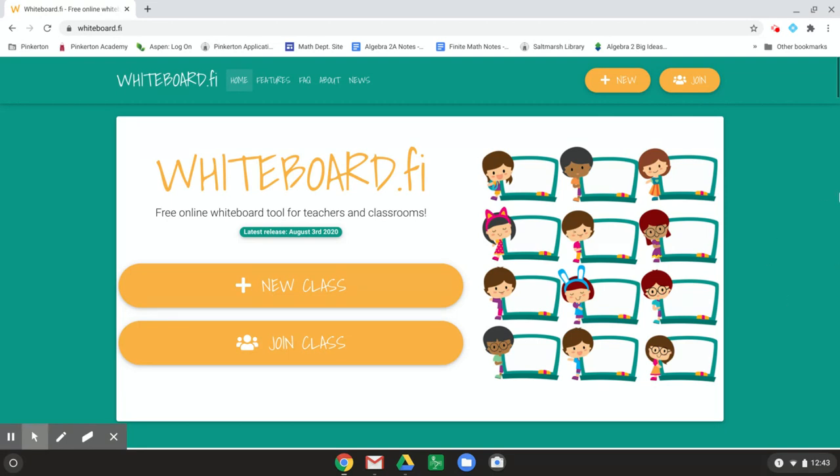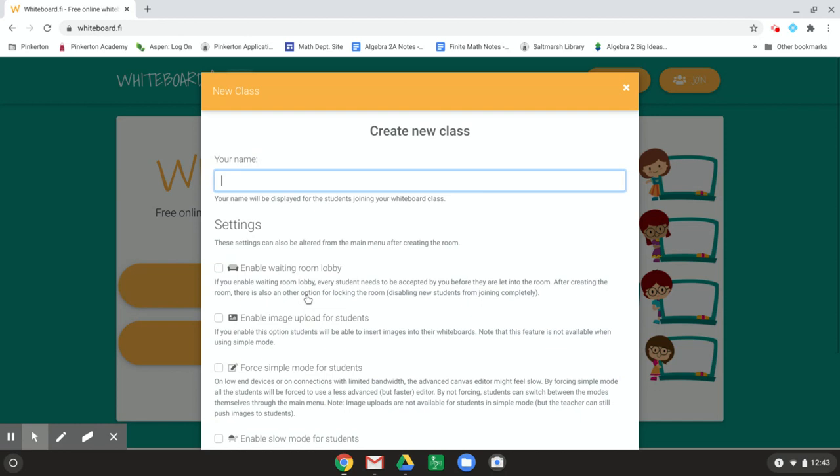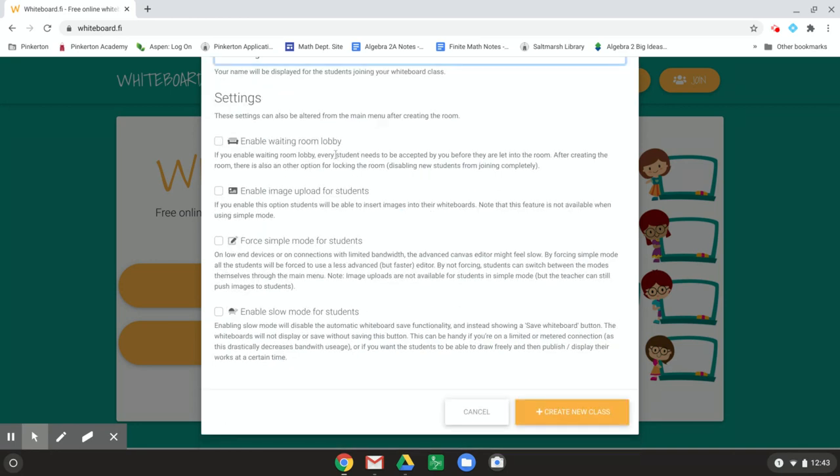Okay, so I'm just going to show you really quick how to use it. It is super easy and intuitive. So Whiteboard.fi, and then I'm going to click on New Class. You don't have to create an account or anything. There's no signing in. Type in your name. There are some settings here where you can enable a waiting room, let kids upload images to theirs, and simple mode and slow mode, which we'll talk about in just a minute. You can select these if you want. Personally, I never have. I just go ahead and create new class.